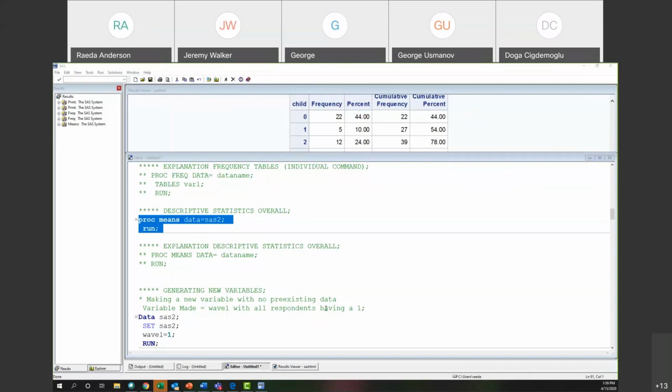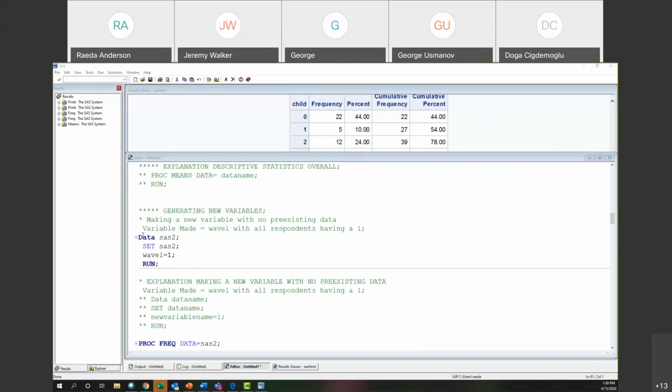So what we're going to tell SAS is from the database SAS2, pull information. So there's a pull and then a place. This is saying from the database SAS2, pull, and then set our new variable into a database called SAS2. Now you'll notice that these both say SAS2 for this. That's because I want to pull from the same database that I'm putting this variable.